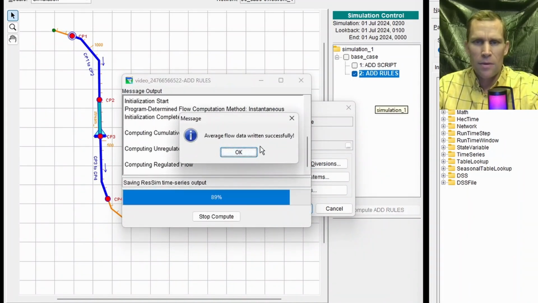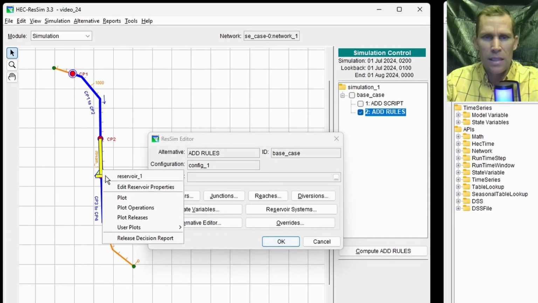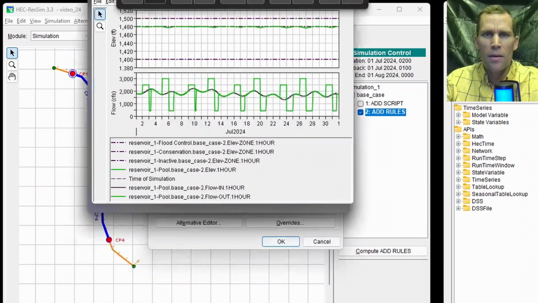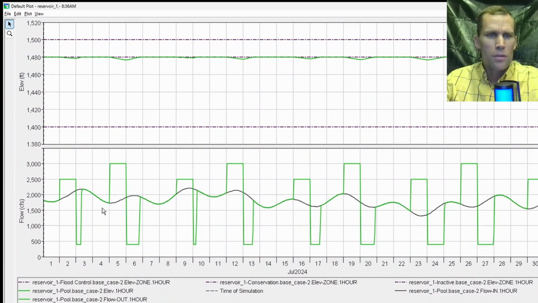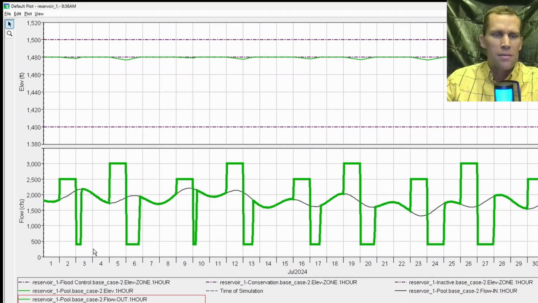Okay, again, the data has been written successfully and close. Let's go ahead and take a look at the releases first. So here's the plot. And yeah, cool. So it shows here in the bottom plot, we have our inflow, which is the same as it was before. And then in green here, we have our releases. So Tuesday, July 2nd is a Tuesday, and then we have a Friday. So a 2500 release on Tuesday, 3000 CFS release every hour of the day on Friday. And then it repeats Tuesday, Friday, Tuesday, Friday.